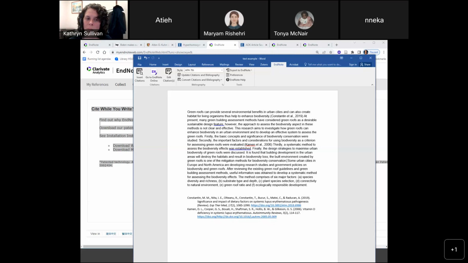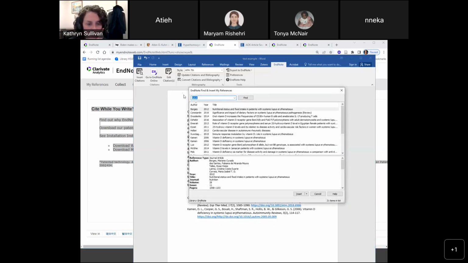The same thing will happen when I try to manually add in a page number for a direct quote. So if you have a direct quote and you're doing APA style, you have to have the page number. If you're quoting multiple references, you have to have both. So I just could not figure out how to make that happen automatically with the in-text citation.